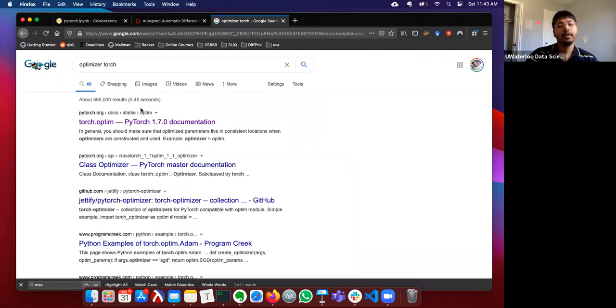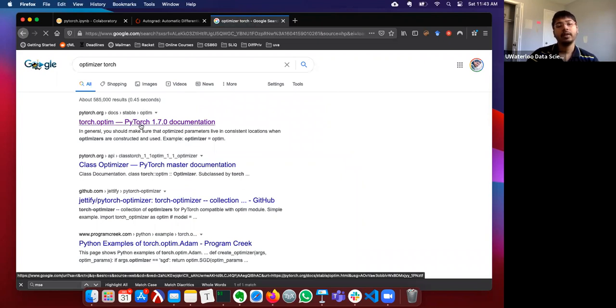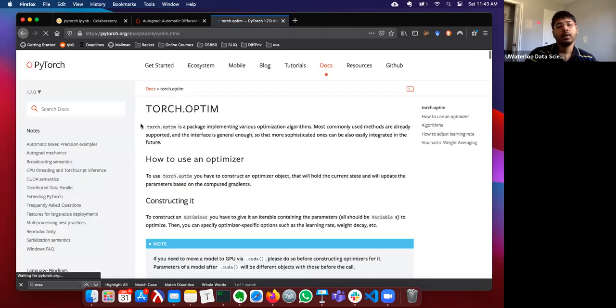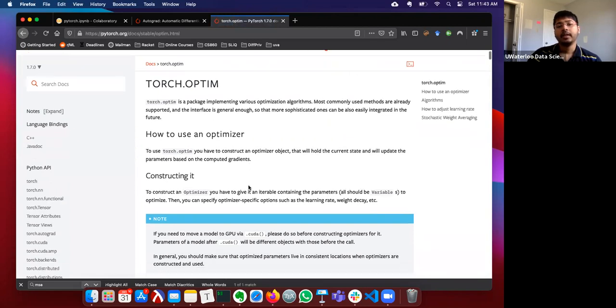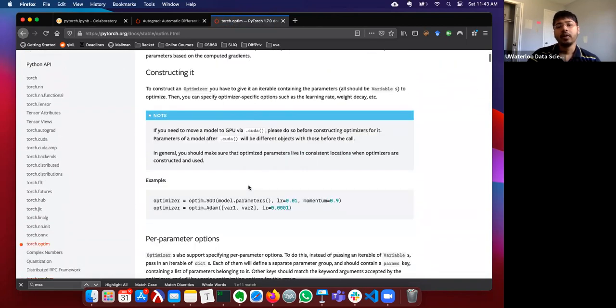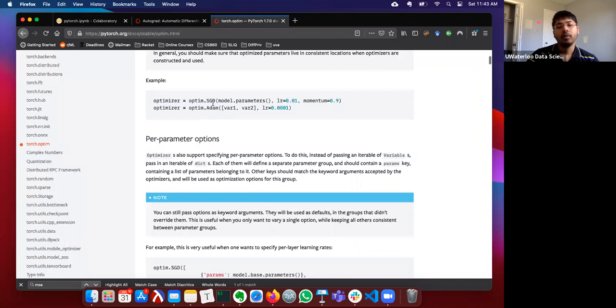Okay, so everything in Torch optimization is basically in torch.optim. It just tells you what optimization algorithms are there. But in general, the most common ones are SGD and Adam. I'm going to use both of them today. SGD is basically stochastic gradient descent.